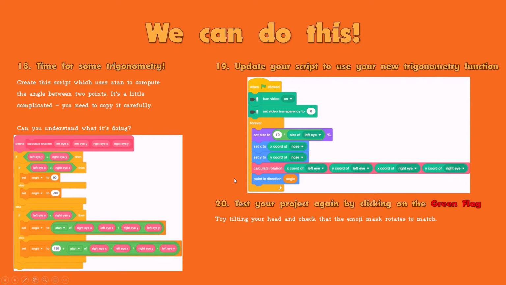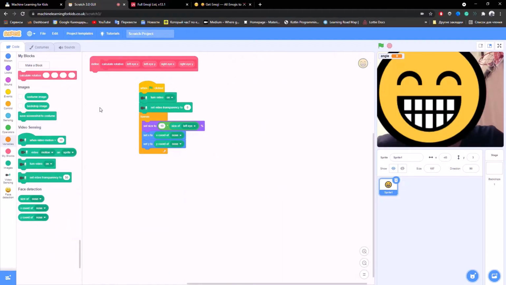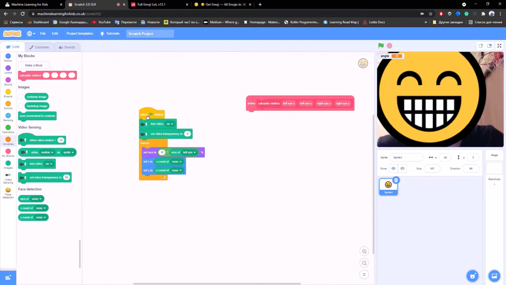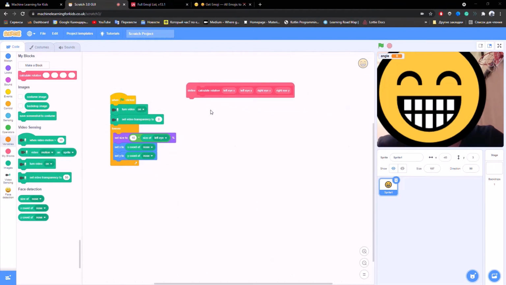After all, we need to update our script which we created before to use our new trigonometry function. And after completing this, we need to press the green flag and try it. So let's go. We already created a calculate rotation block of the code. We need to define it. First of all, we need to define it correctly and smoothly.